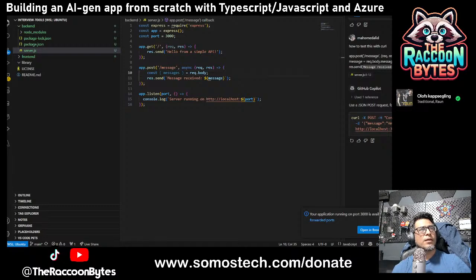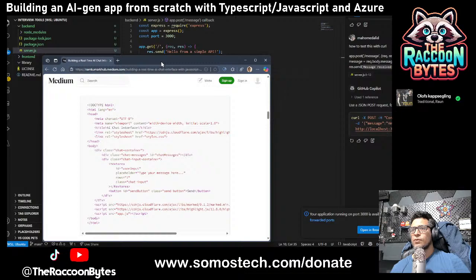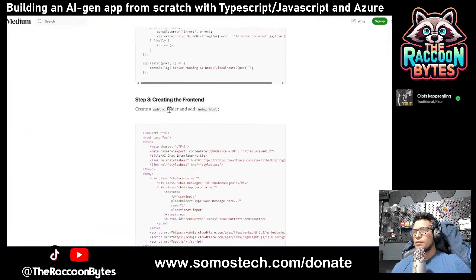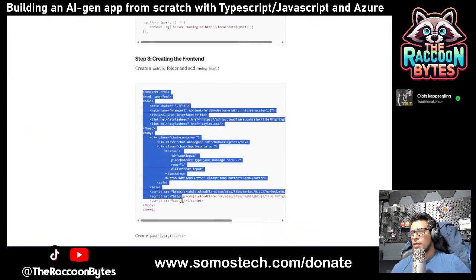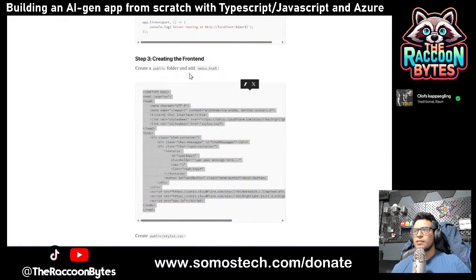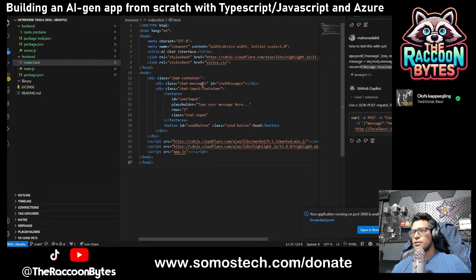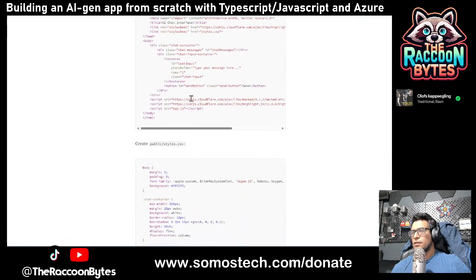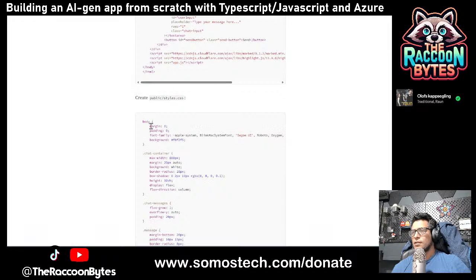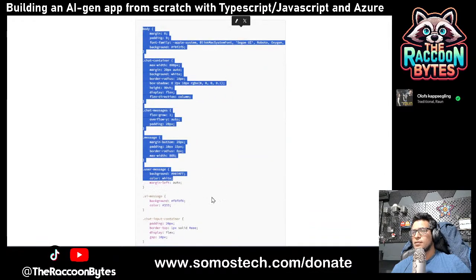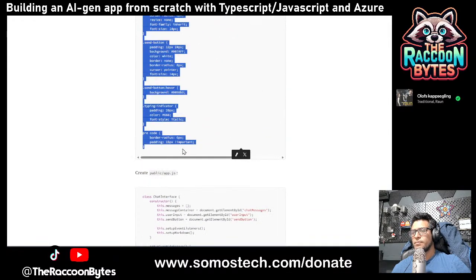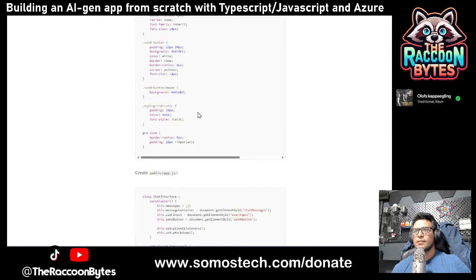Constant messages body. Oh, you know what? I just found this. Let's try to replicate this. This is nice. It has everything. So let's try to replicate this first. Front end. I don't know if these CDNs are there. Oh, it even has a CSS. Okay, let's try it. I like this.